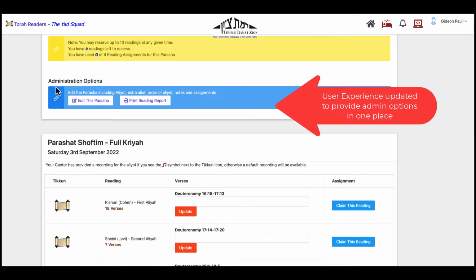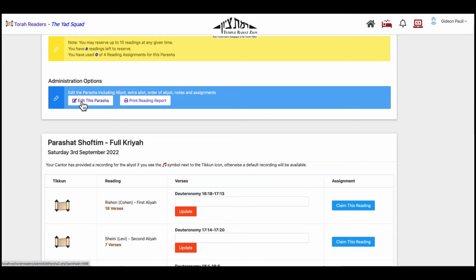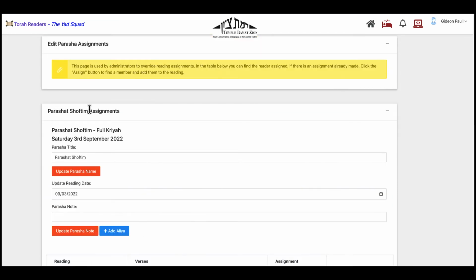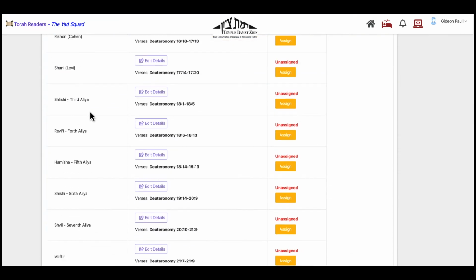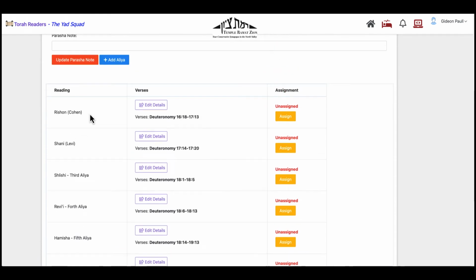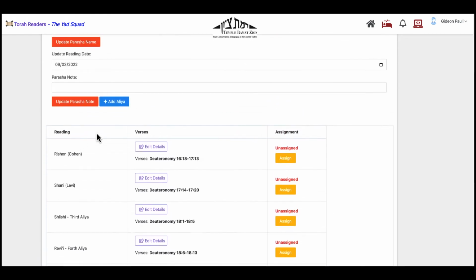If I'm an admin or an author, I can see this menu bar up here, which is being grouped to make it much more accessible. I'm going to edit this Parsha. On face value, this looks much the same as it did before. Not much changed in the interface.